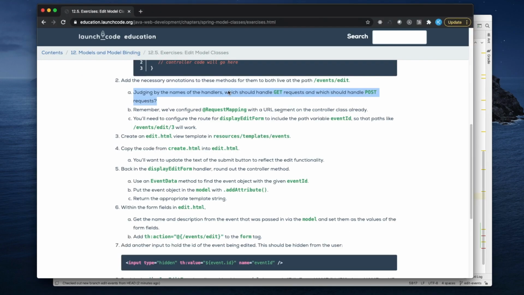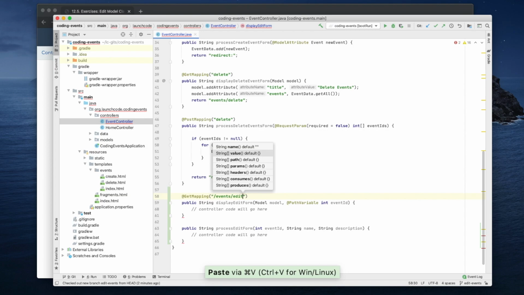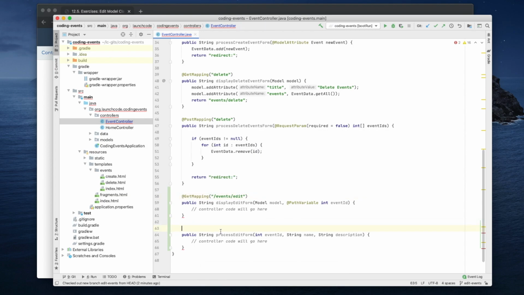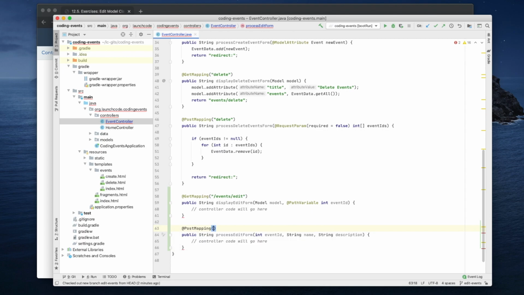Let's go back to our exercise, grab that URL that it wants us to put this mapping at, put it inside of there, and perfect. And down here, I do the same thing, but this one says process edit form, meaning processing, doing an action, doing something after maybe some kind of event occurs. Therefore, I'm going to put a PostMapping here with that same URL.